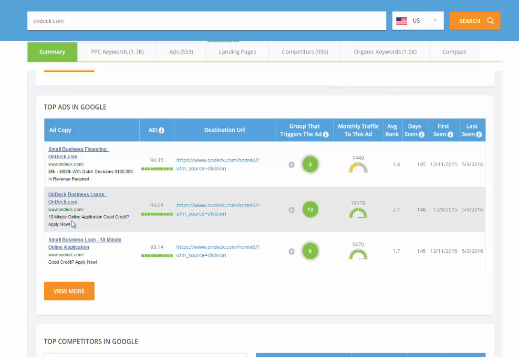Okay, now take a look at this benefit statement. First of all, we just established that these are the top ad copies that OnDeck.com has been using, right? So you can take a look at this 10 minute online application. It's something to do with the quick application, quick filling in, in that sense, right?